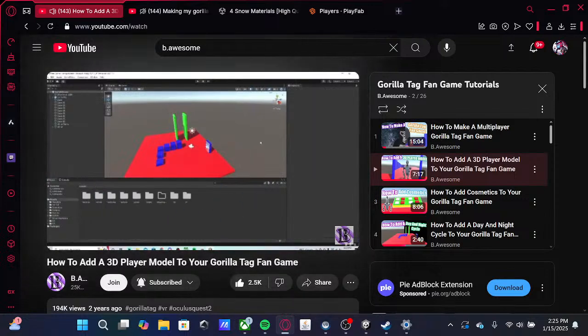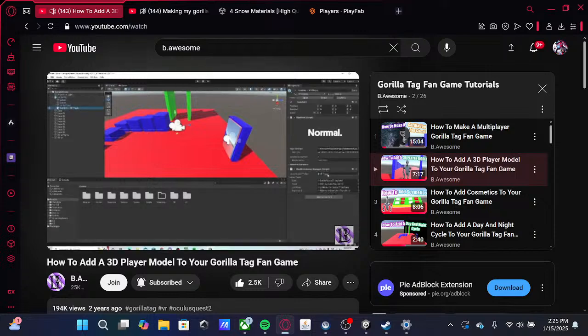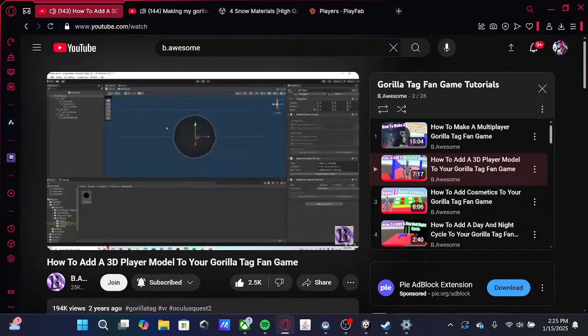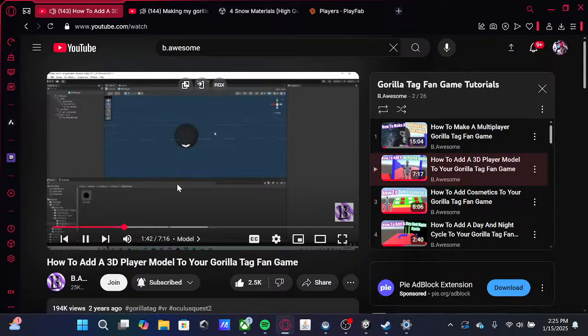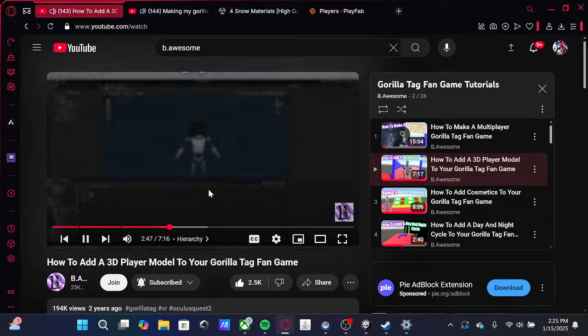Now that we have the script, we want to go to our Gorilla rig here, go to real time plus VR player. And here where it says VR player, just double click on that. Now we actually need our model for the 3D player. I highly recommend using Robot Kyle because it's really easy to use. Just make sure that's open.